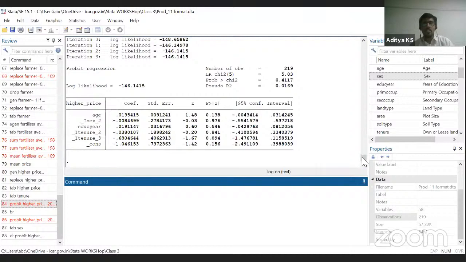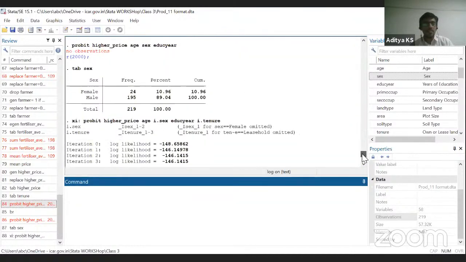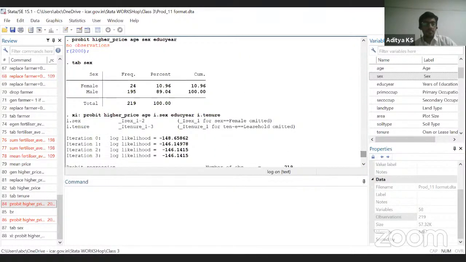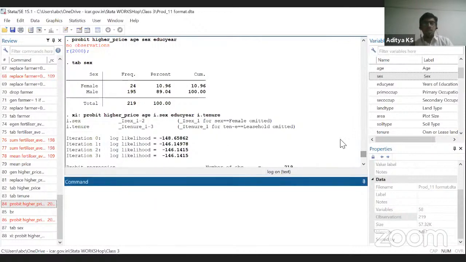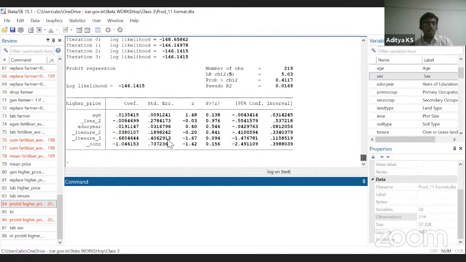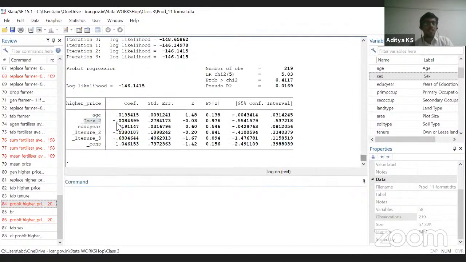Okay, so first let us examine the result. From the variable sex, it has omitted female and created a dummy variable for male. The name of the variable is this. Leasehold is omitted and two other dummy variables are created, 2 and 3. So the results of those dummy variables are given. I6 underscore 2 stands for male. This is tenure 2 and tenure 3. So the results have come.